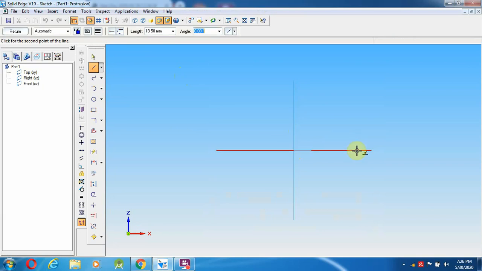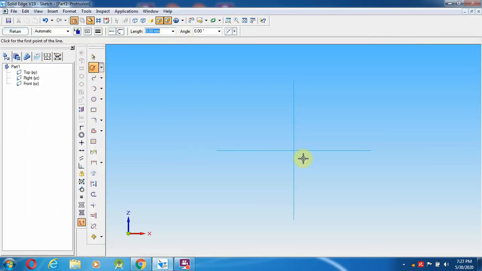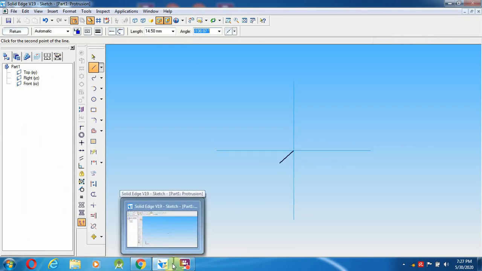13.5 and enter. Before doing this, what is the end over here? From here it is 16.5 minus 2, so 14.5 mm. So I'm going to select a line from here to 14.5 mm distance. So those 14.5 also comes a little bit up.